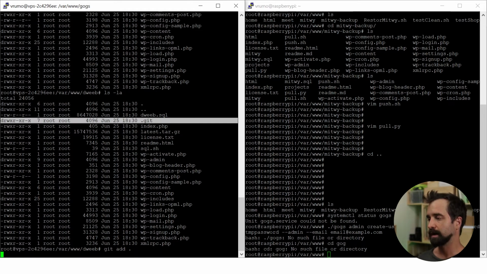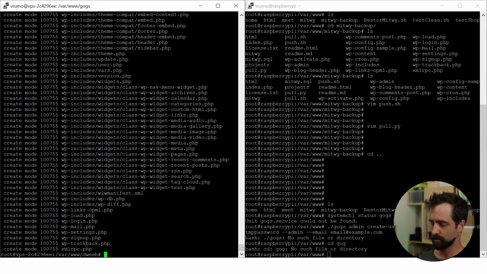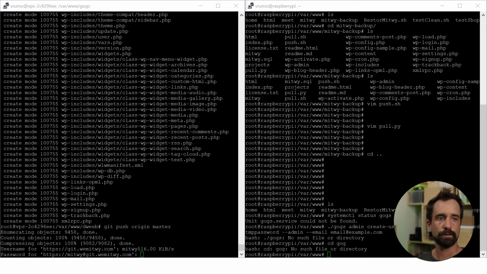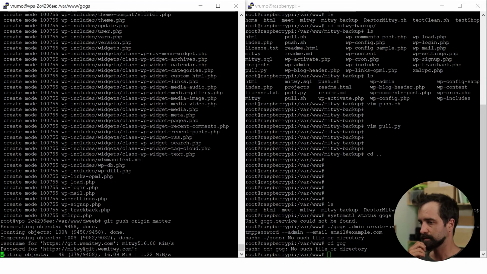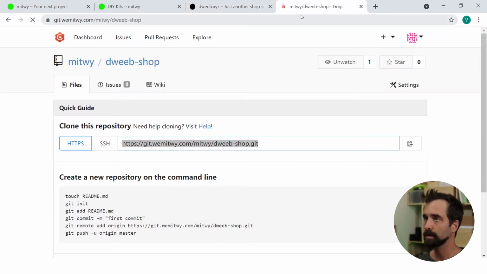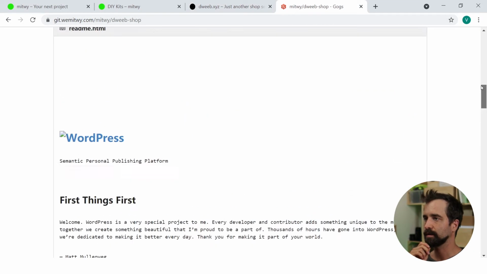So now I'll add everything to this Git repository, and then I'll commit everything, and I'll push to master. Yeah, so it asks me for the username and password. Name, password. Okay, so now if I go on my Git repository, there's my whole website there, backed up.